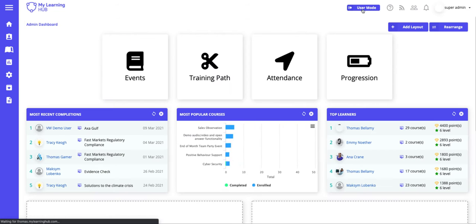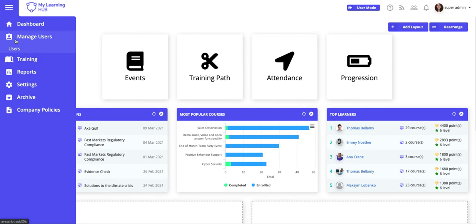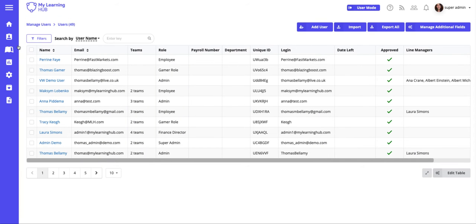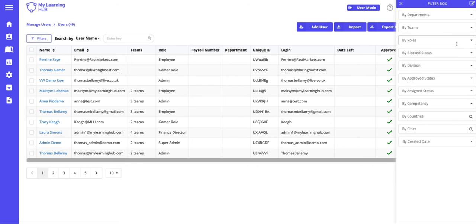Now if I change over to the admin side, we can take a brief look at how to manage the LMS. Pretty much all control feeds through the users tab. Now on every tab that we open, there is a filtering option available. So you can break things down by departments or teams, countries, cities, even by status in the platform.